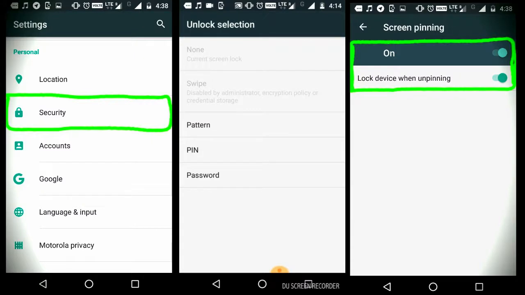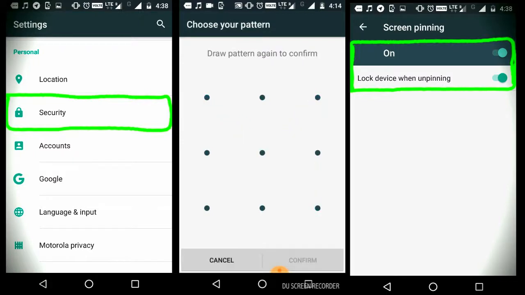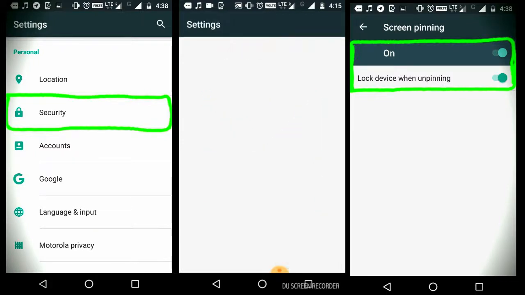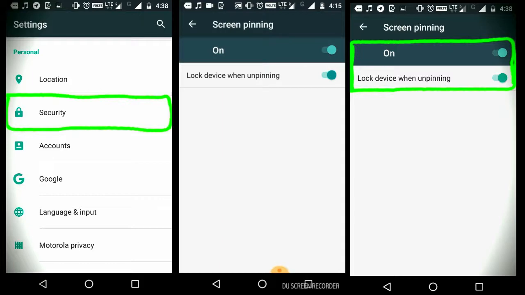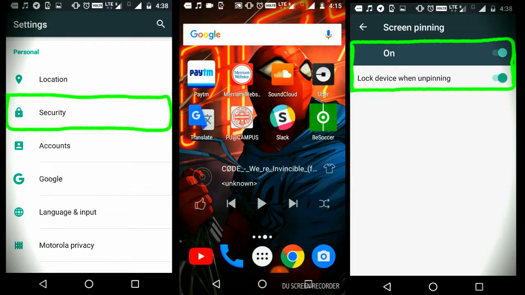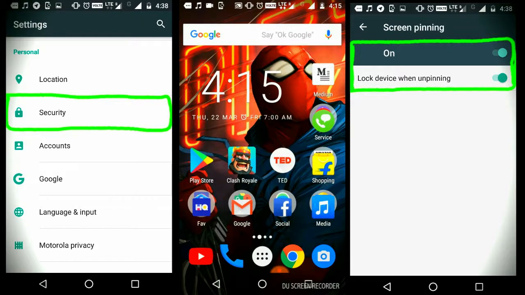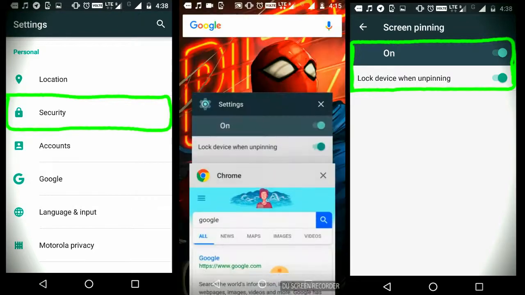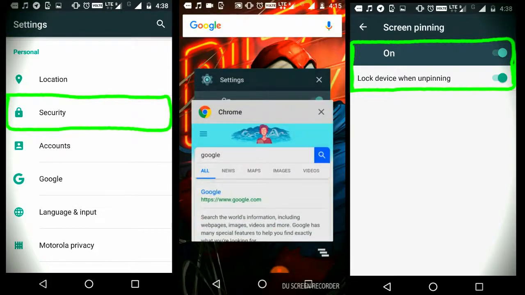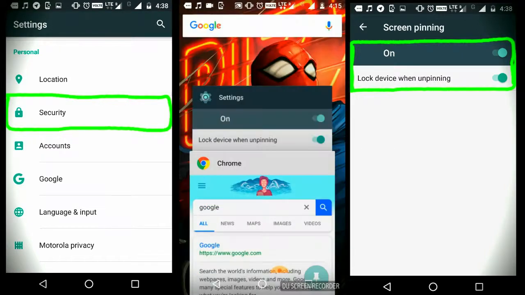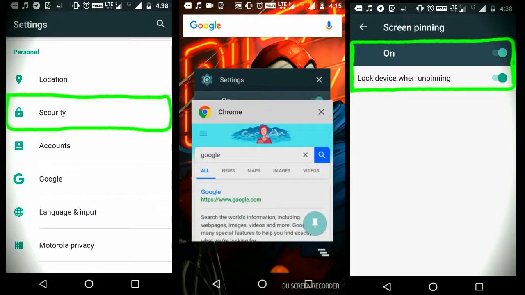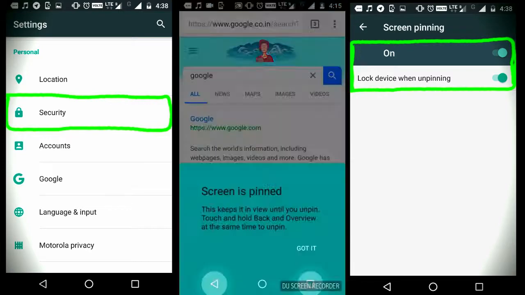Unlock the screen, you can choose anything. I'm just choosing the pattern. Continue, confirm, you're done. So right now, if I want my friends to use only this Chrome app, then go to here and you can see the pinning button. Just press this pin and the screen is pinned.